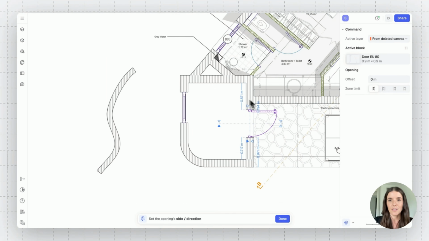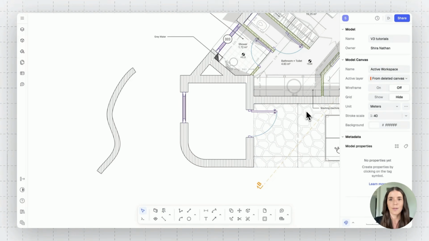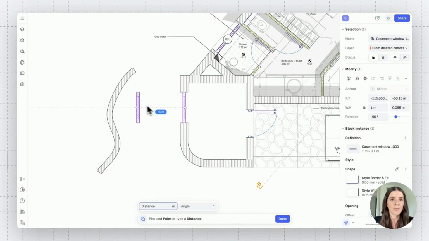And we can set its orientation. So we might want to open it this way. Just to make it clear, if I grab this window and try to place it in my curved wall, it's not going to work. So this is the expected behavior.